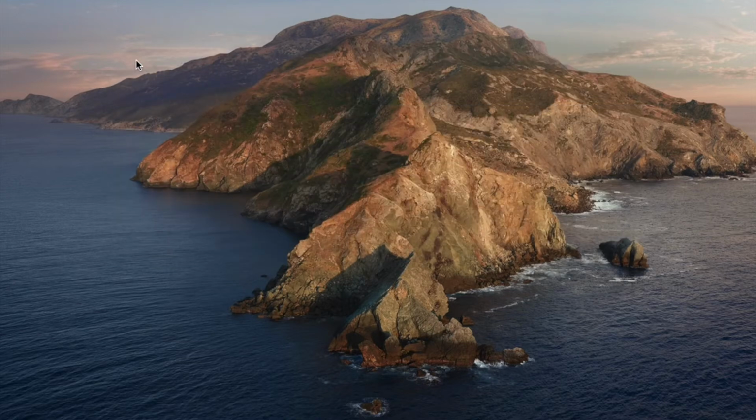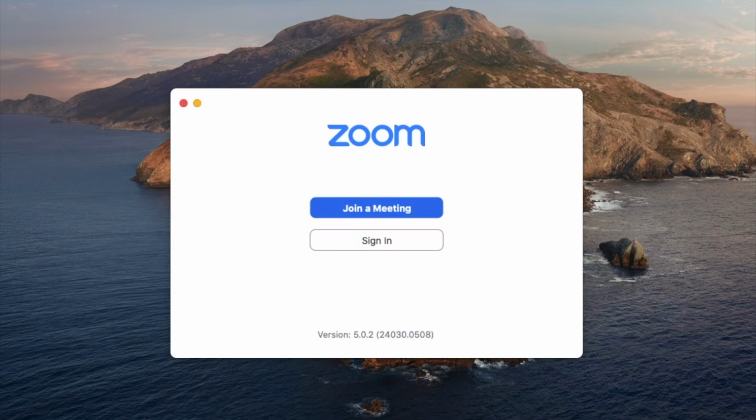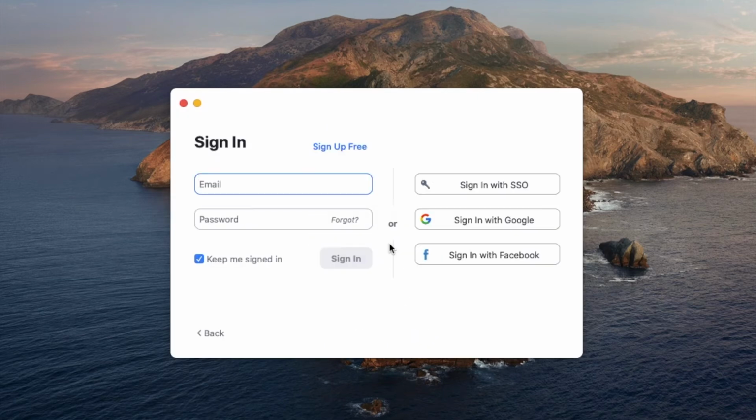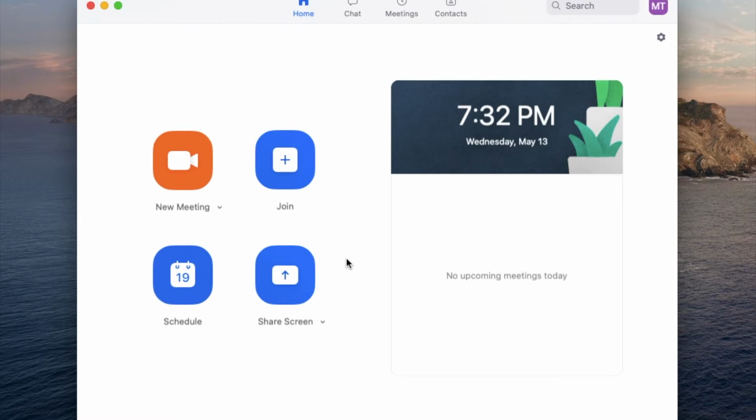Hopefully you have downloaded the program. If you have it downloaded, go ahead and click on the icon to load it up. Go ahead and sign in to the program real quick, either by email or Google or Facebook. Once you sign in, it will take you to this screen here.